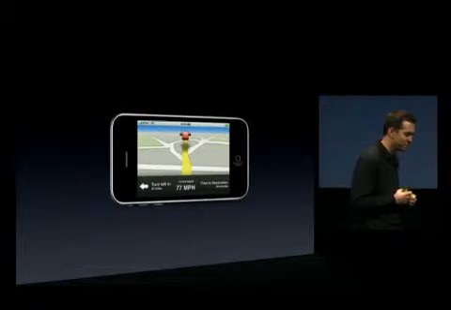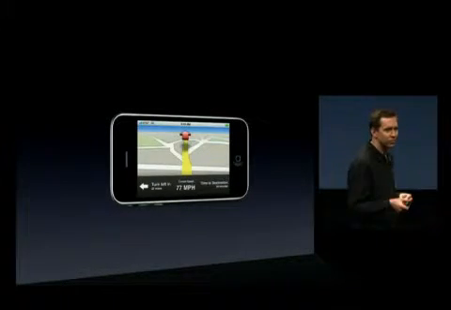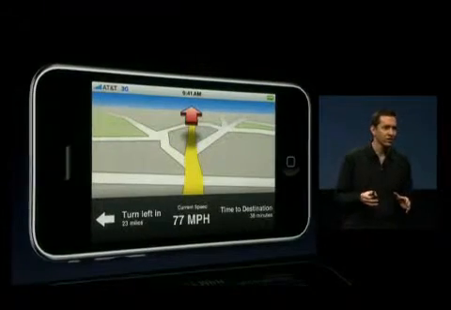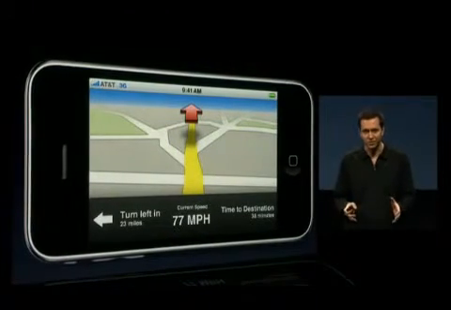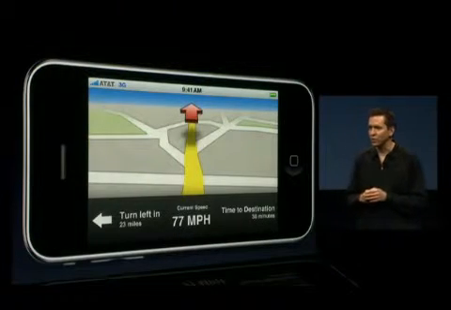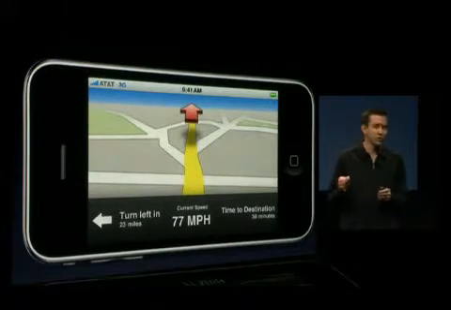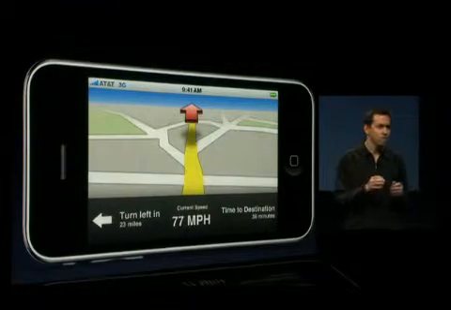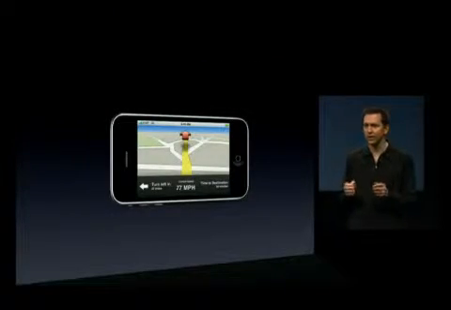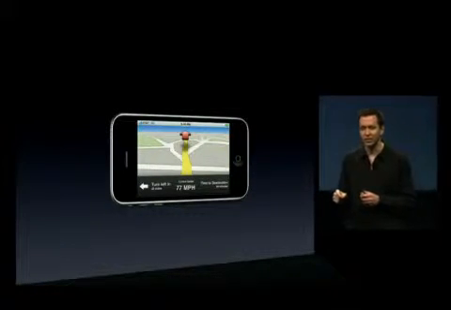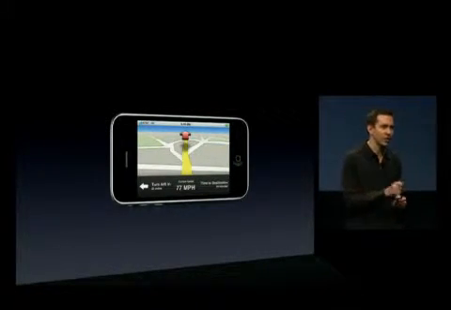Now, there is one more thing we're doing with Maps. We're enabling developers to use Core Location as the basis of turn-by-turn direction applications. Core Location gives you your location on an iPhone 3G with GPS, also with Wi-Fi and cell tower triangulation. And now you can build turn-by-turn directions using that real-time location from Core Location.